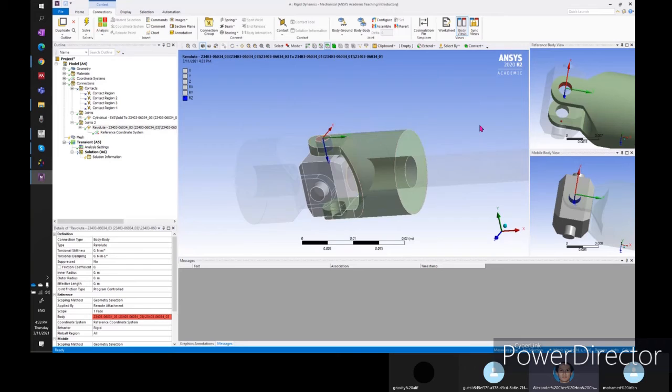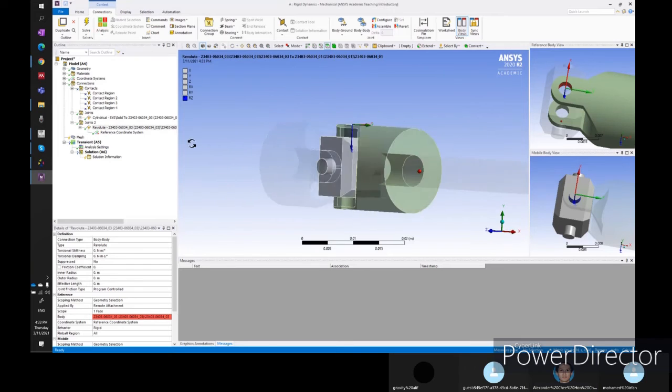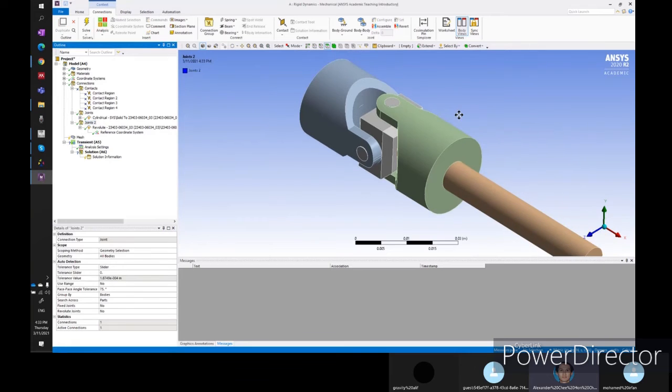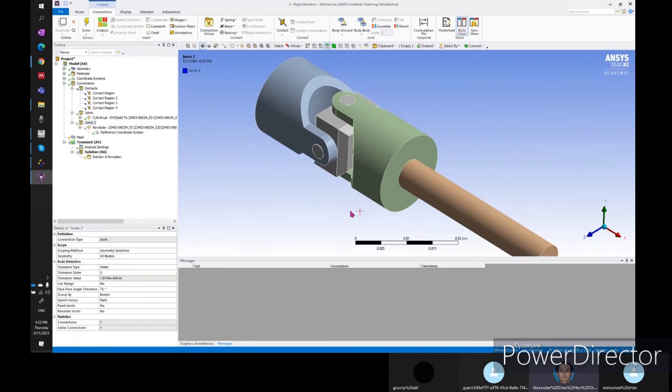Okay, hope that you're following over here. And you have to do it for all the joints. So you must know your assembly very well. If you do not do one of the joints, then you may not get the so-called motion correctly.